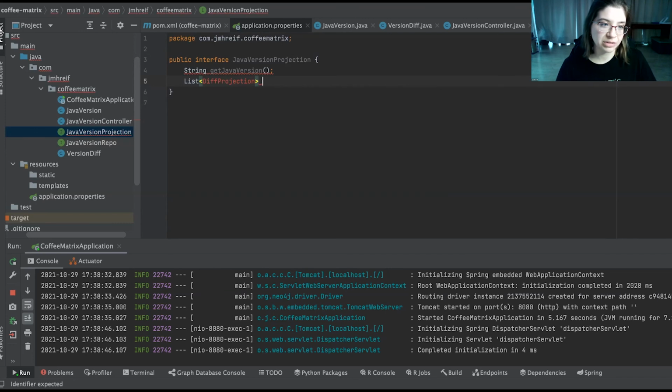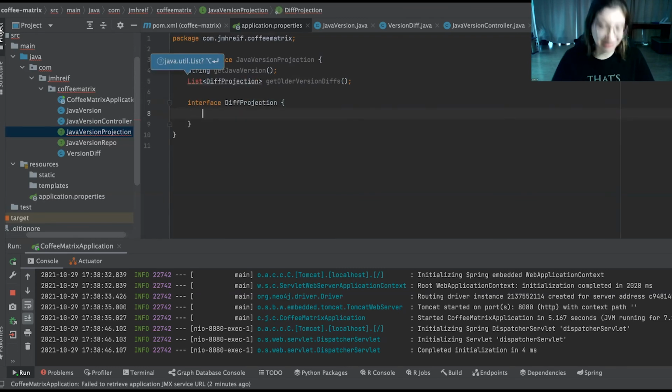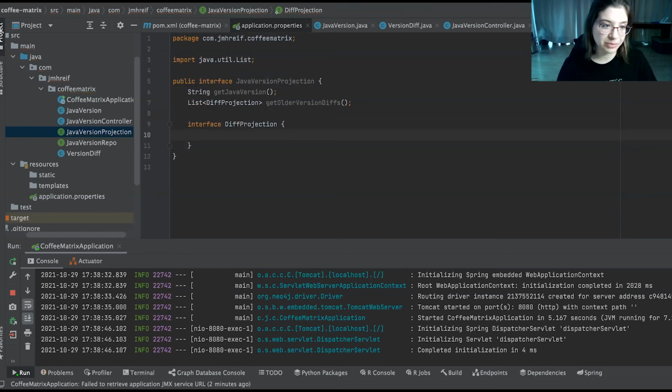And we're going to call this list diff projection, get older version diffs. And then we need to write that diff projection. We're going to do that here. So basically, I'm just creating what's kind of like a view with a small subset of properties that I want to get. So version like that. And then I need to actually use this.